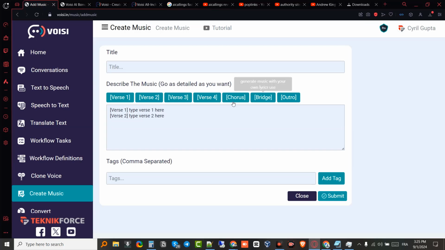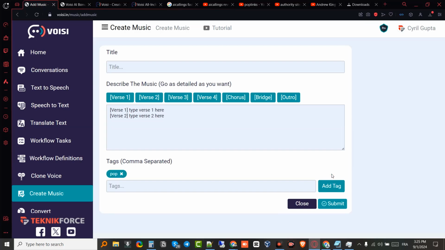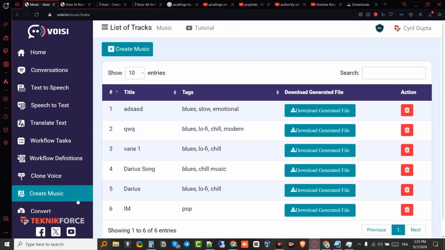You basically get it. And then you also add your chorus, bridge, and outro, and you add different tags if you want to. So these are the tags. For example, if you want to generate a pop style, you put pop and you click on add tag, and it will try to make the music more of a pop style. So this is what this one does. It's pretty much self-explanatory. Let's go ahead and listen to some of these previously generated music clips. So let's just download this one, for example, and let's go ahead and listen to it.